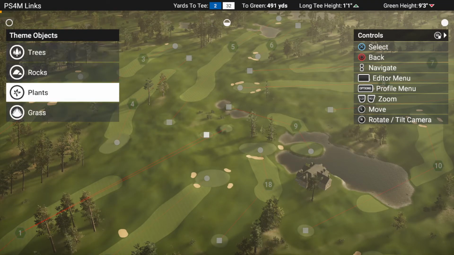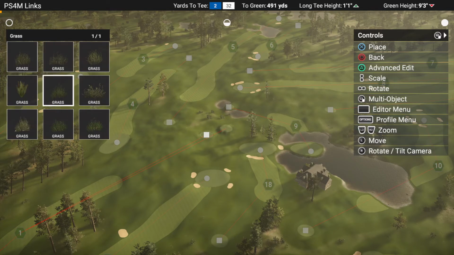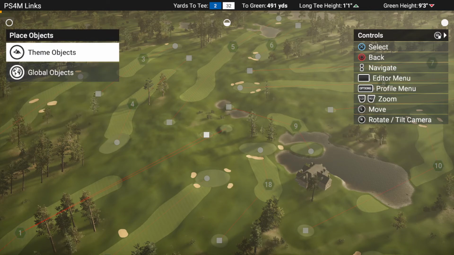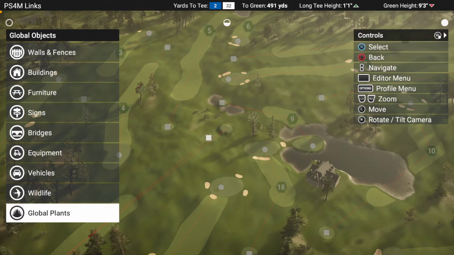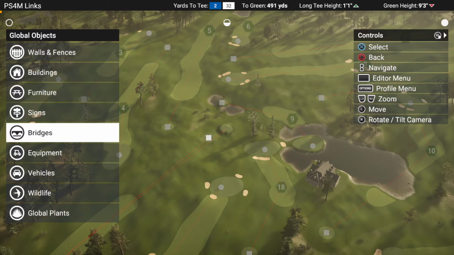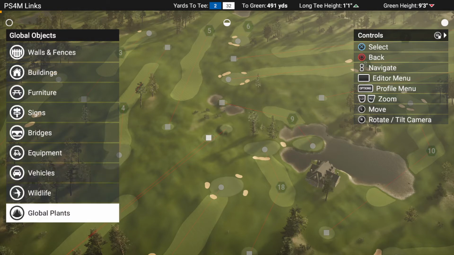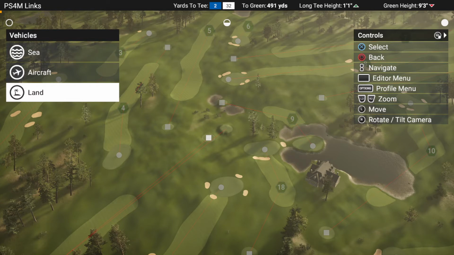So you've got trees, rocks, plants or grass. And each one of these will be slightly different to the last. But we're not going to look at those, we're going to look at the global objects. So we've got walls and fences. You've got buildings. We've got furniture, signs, bridges, equipment, vehicles, wildlife and global plants. So, vehicles: sea, aircraft and land.